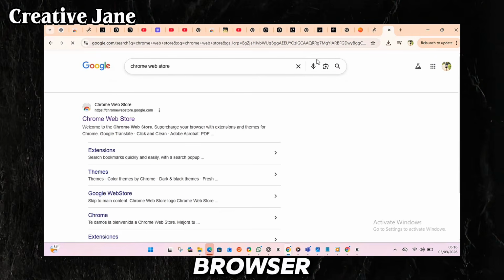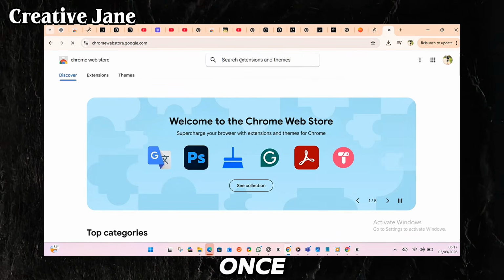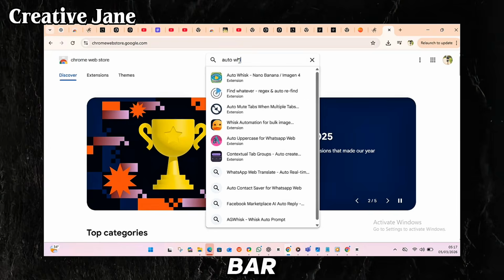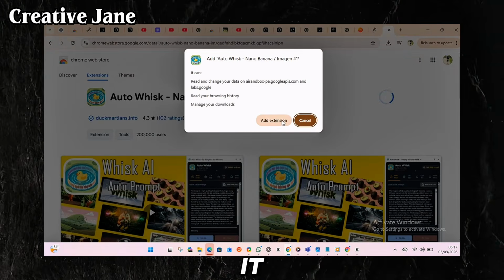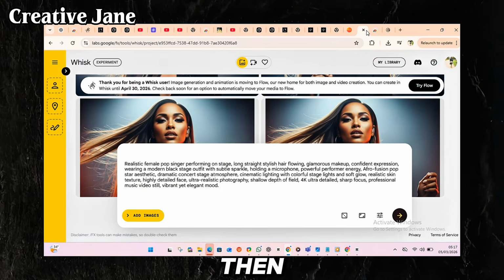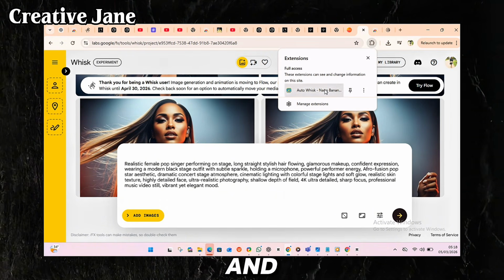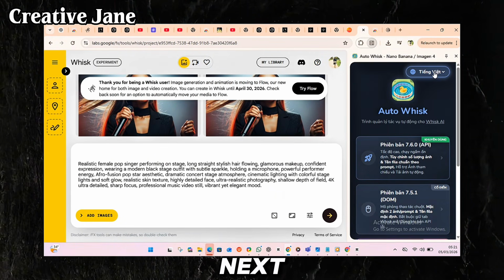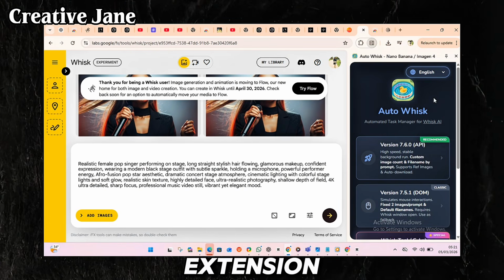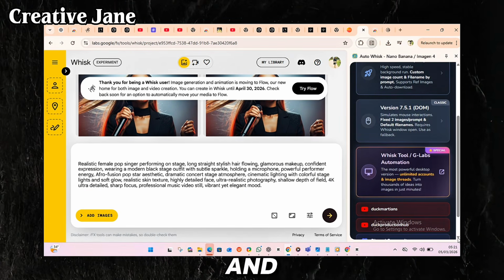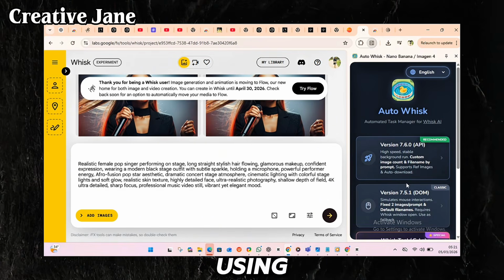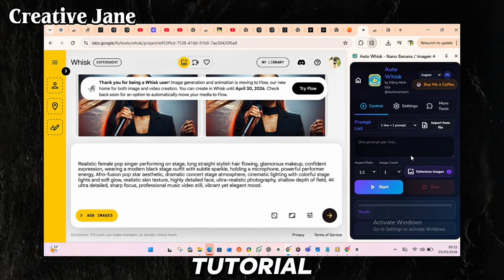Open your browser and search Chrome Web Store. Once you're in, use the search bar to find Auto Whisk and add it to your extensions. Then, head back to Google Image Effects, tap on your extensions, and enable Auto Whisk. Next, select the language for the extension. I'll choose English and then select the version. I'm using version 7.6 for this tutorial.